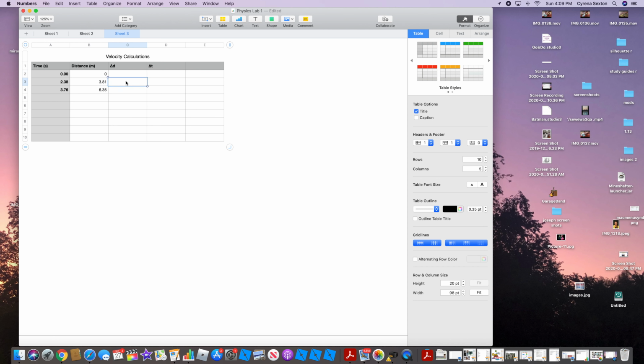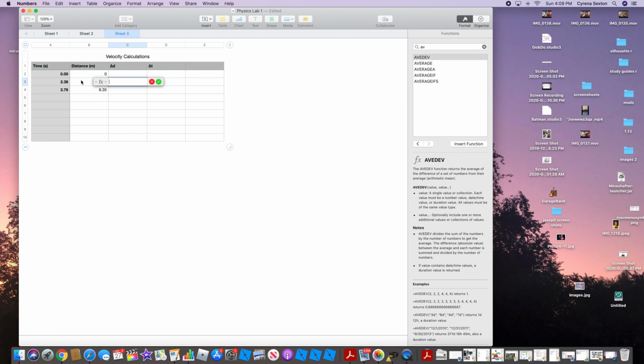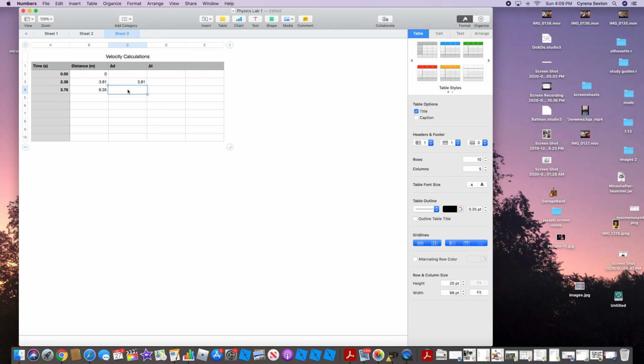So remember delta D, we are going to subtract some things, right? It is going to be distance 2 minus distance 1. So open up a formula, just hit an equal sign. So that's going to be our distance 2 minus our distance 1. Boom. Obviously 3.81 minus 0 is 3.81. Drag your formula down.